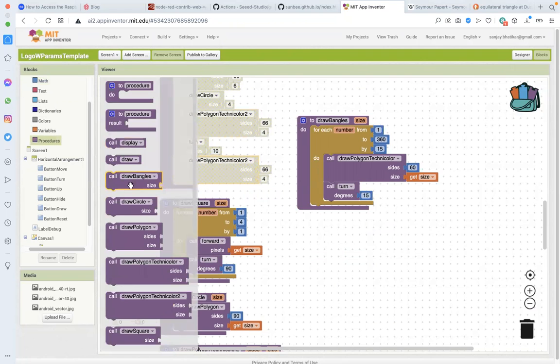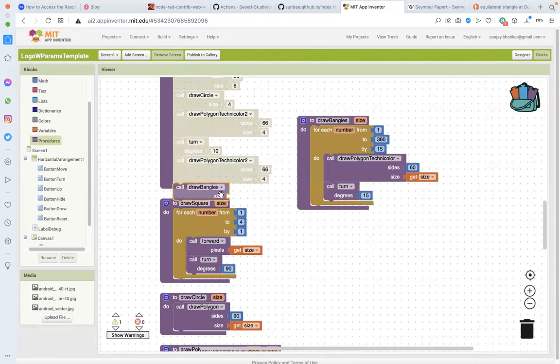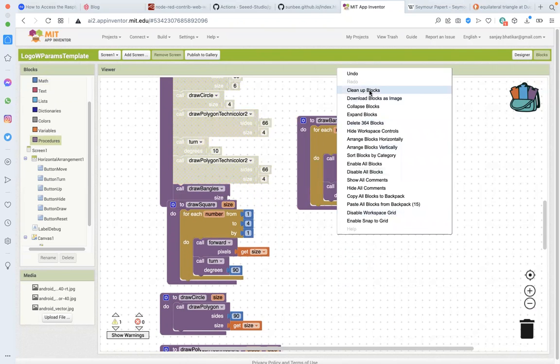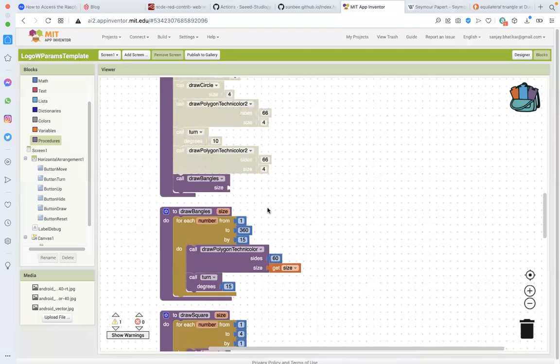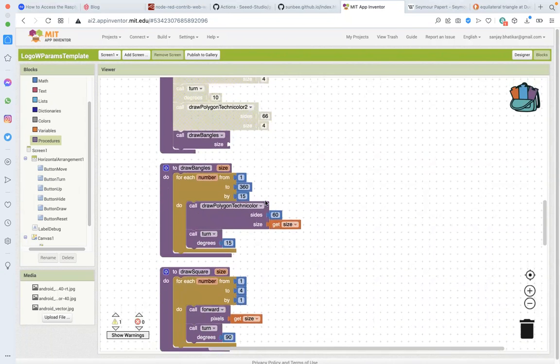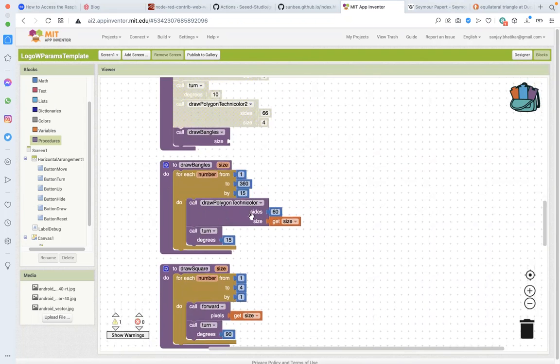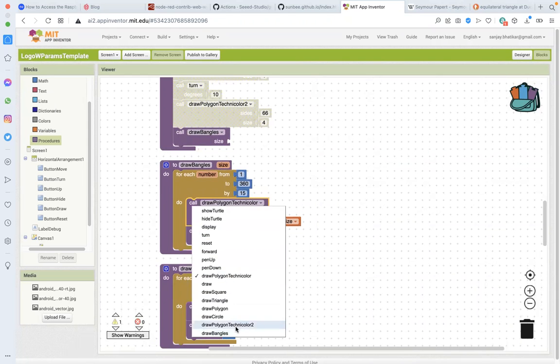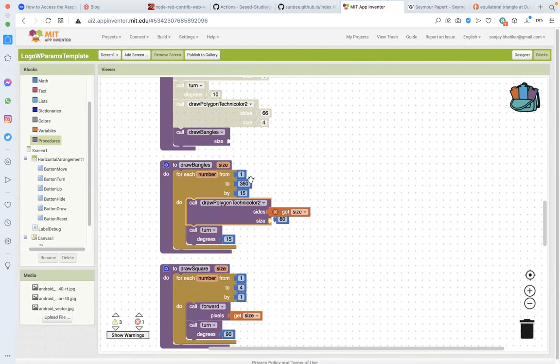Go to procedures, draw bangles. Bangles are what we call them in India. The women wear them on their hands, right? They're very colorful. So what this is going to do is now it's going to call draw polygon technicolor. So it's going to use this draw polygon technicolor method to draw a circle.